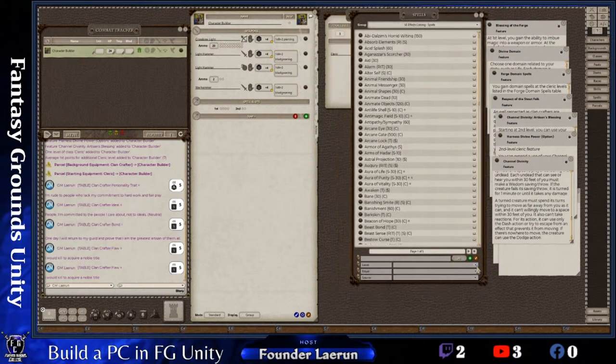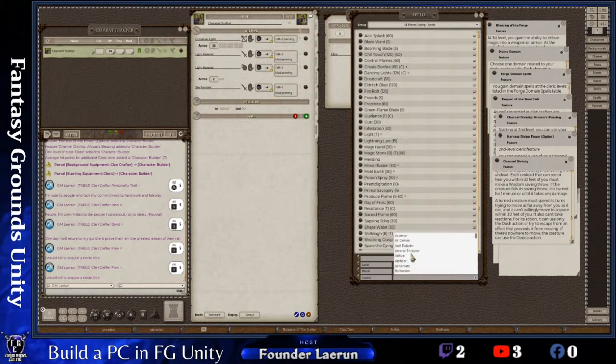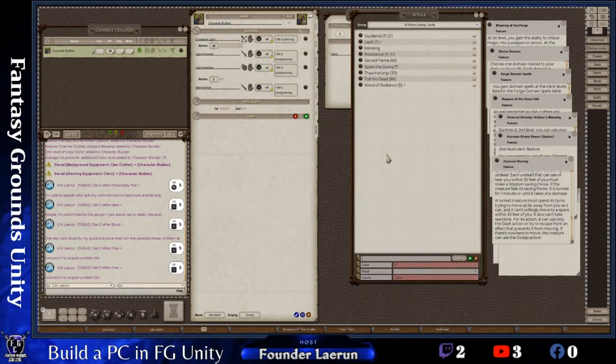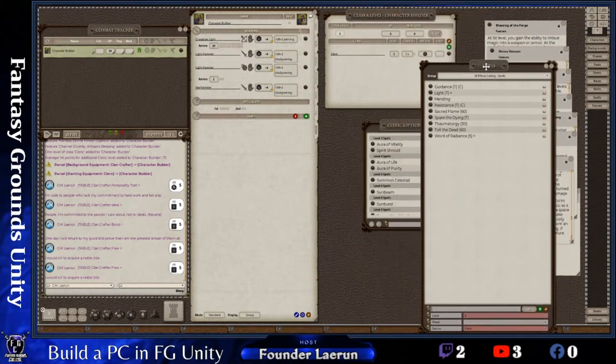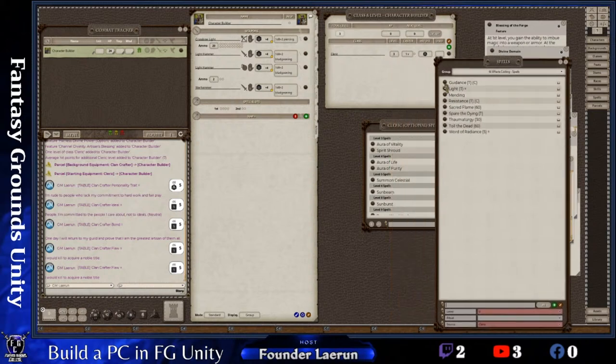Now on the very bottom, there's some filters. So I'm going to go to 0. And then source, I'm going to go ahead and click cleric. All right, so I definitely want guidance. That's one of the things that I think I should have. So I'm just going to drag the spell and drop it right where the spell slots are.